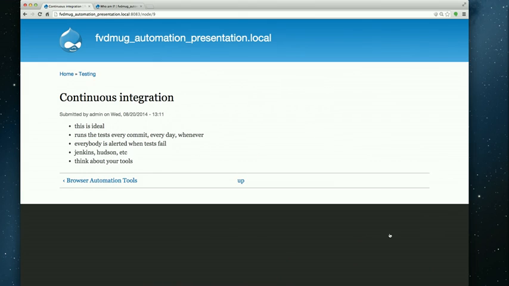And again, the biggest hurdle on the automation thing is just starting, and it's not as bad as you think. So with that, I actually have a demo.